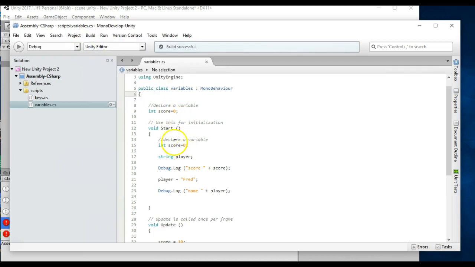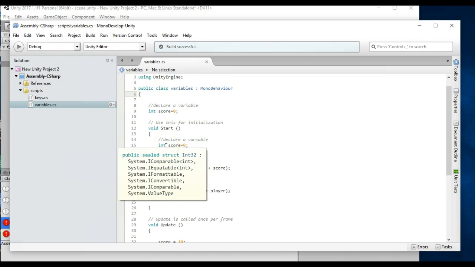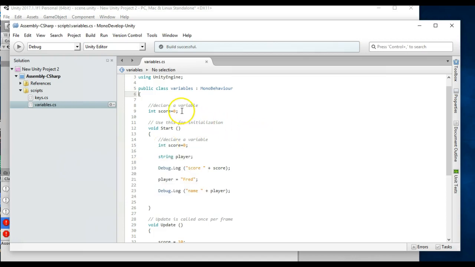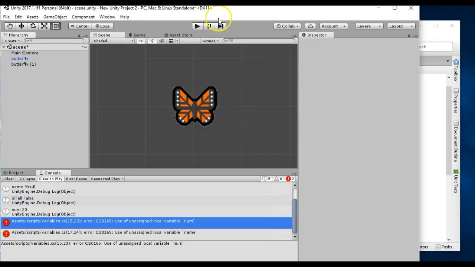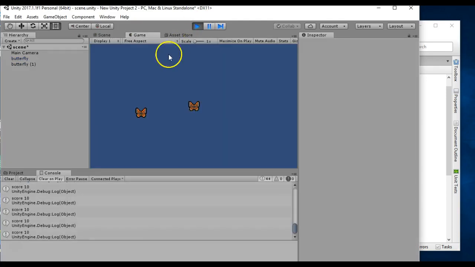Now, if I build it, it will build fine. But look, I put int score here and int score here. That means that's a new score. That's a different score. All right. So what would happen if I put score 10 here, and then I put score 0 here, and then I try to print out the score? Alright, let's build it and run it. What do you think is going to run? Score 10, score 10, score 10.